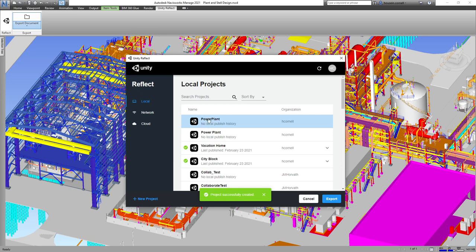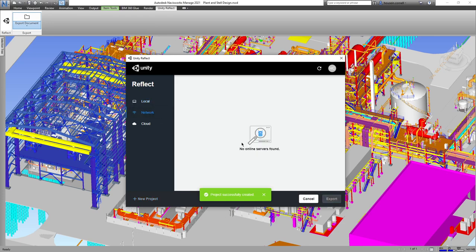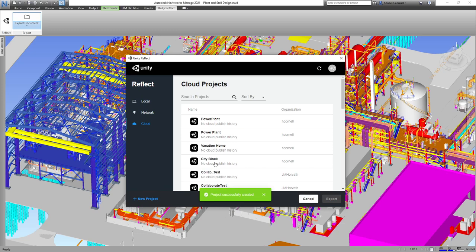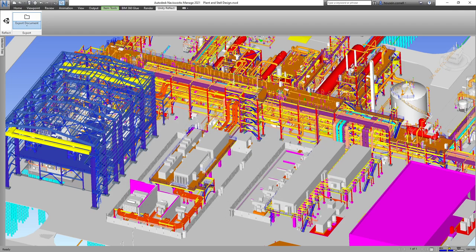But these two do not have a green check like these other projects do. That means there is no local published history, or of anything. If we were on network, it would say the same thing, that we didn't have anything to the network, or we didn't have anything published on the cloud. So I'm going to click on this project and then create that export data and click export.